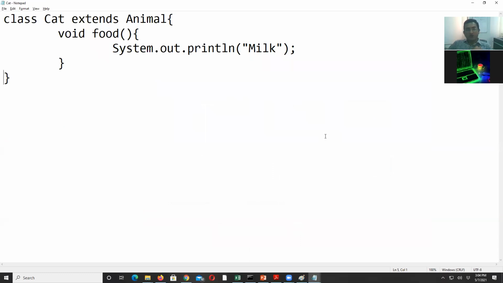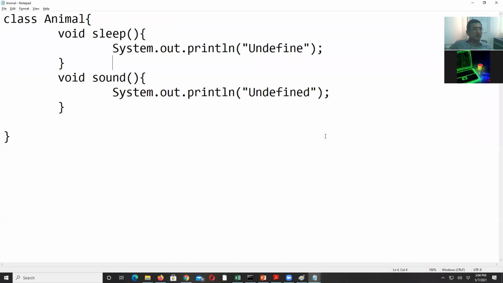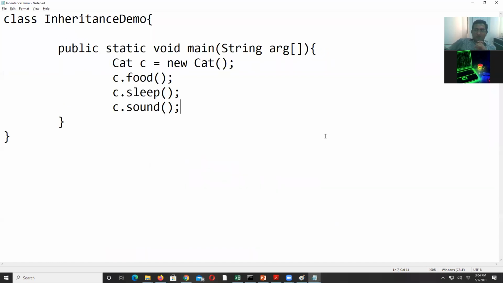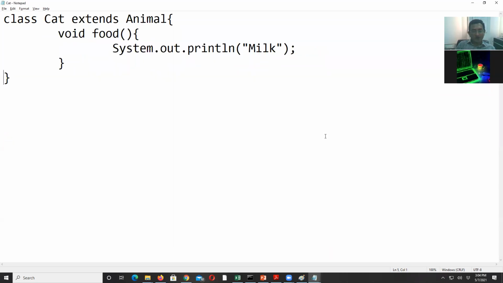We were able to call not only the food method, but also the sound and sleep methods. Now you might say, come on, we called those two methods, but they were not making a lot of sense because they were undefined. If you want to call a method on Kate, it should tell us what the sound of the Kate is. So here's the answer: yes, you can override that sound method inside the Kate class.